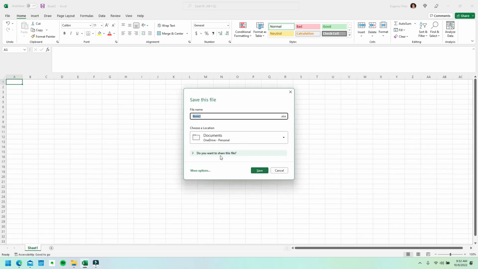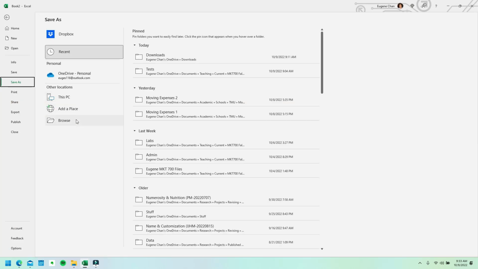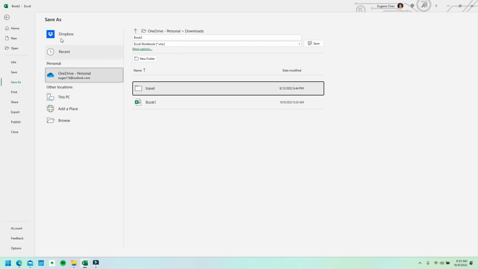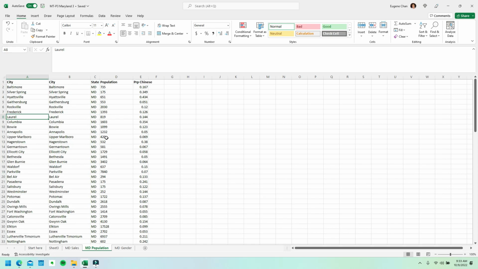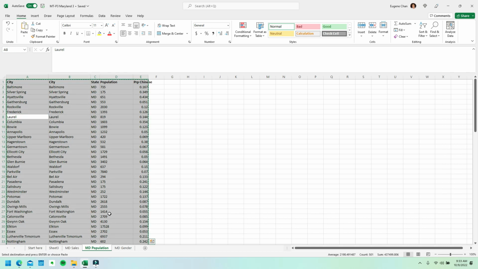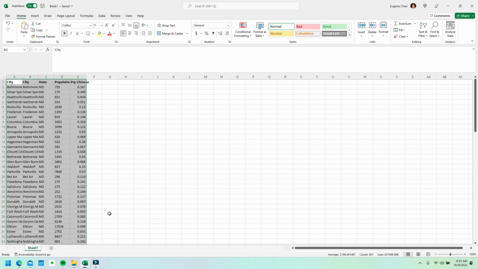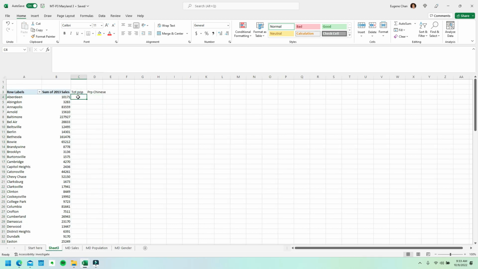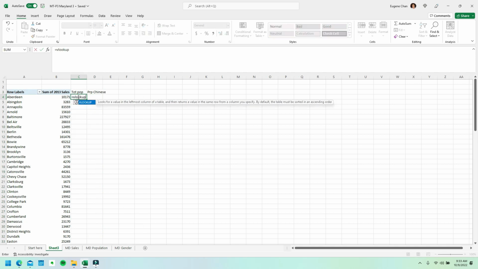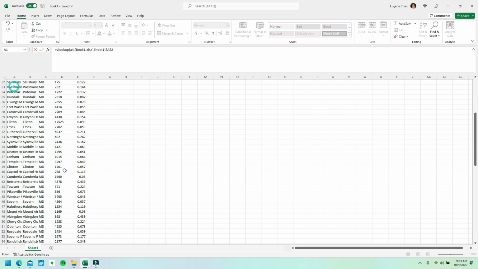Alright, and let me just save it. Let me just call it book 1. Okay, so I need to copy this table and put it in the new sheet, in the new file actually. So back to the main sheet. Total population, VLOOKUP, A4, and the total population.